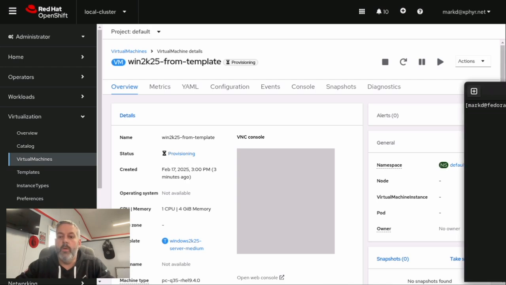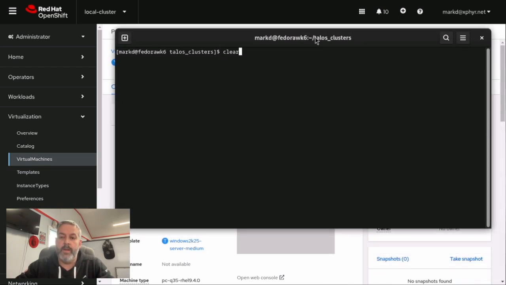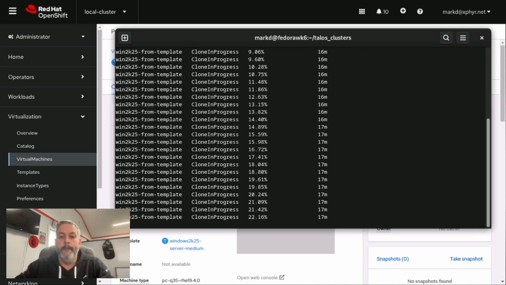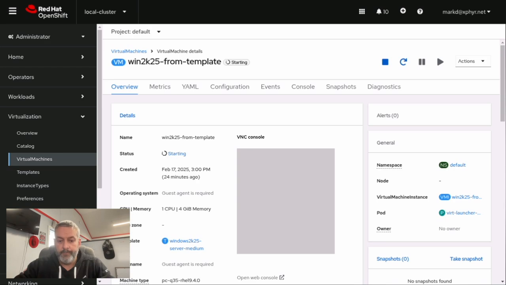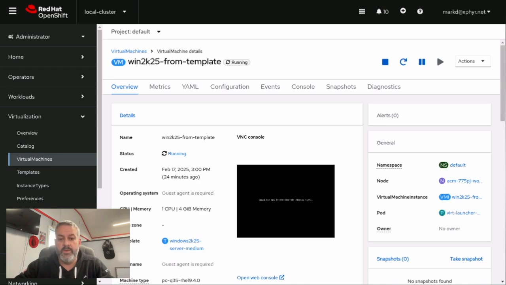At this point, OpenShift Virtualization is creating a copy of our template disk. This process, again, can be seen by using the command shown here. And the process could take a few minutes as it goes through, again, all depending on how good your storage is. Once the clone process is complete, we'll see the virtual machine start, as you can see here.